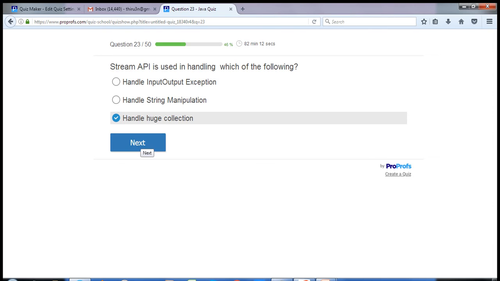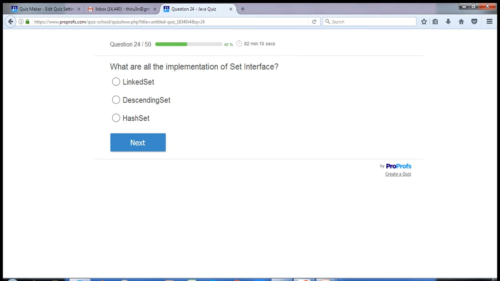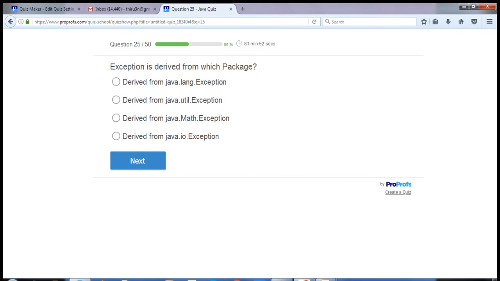And 25th, exception is derived from which package? First option, java.lang.exception, second option java.util.exception, third one java.math.exception, fourth one java.io.exception. So this exception class is derived from java.lang.exception. Okay.